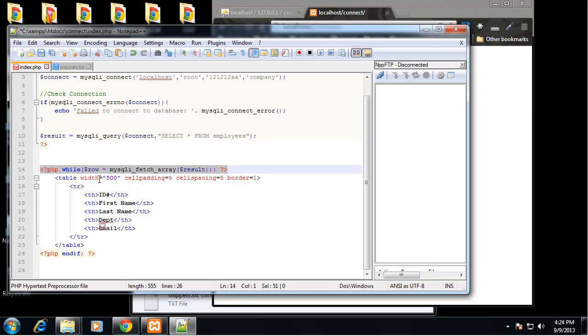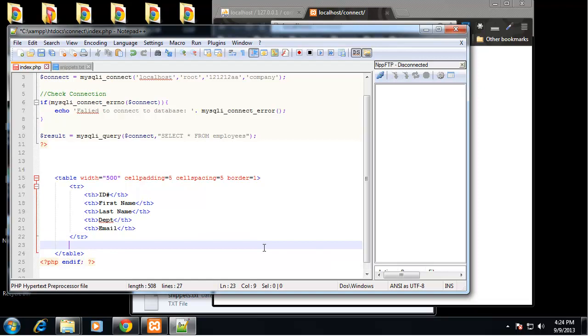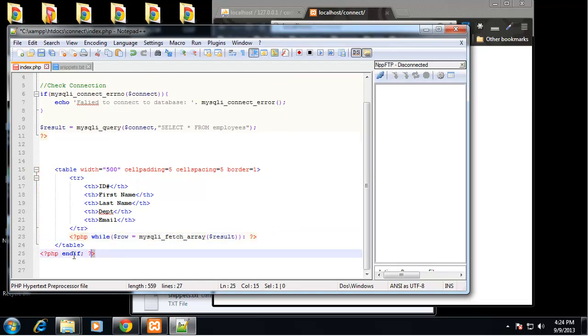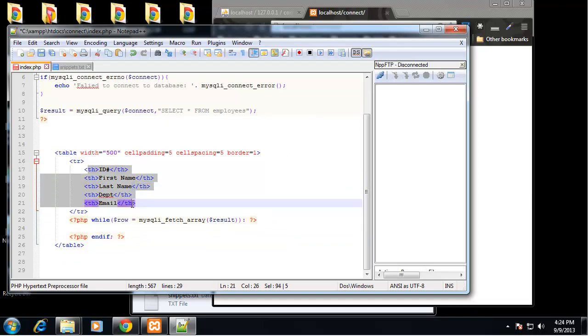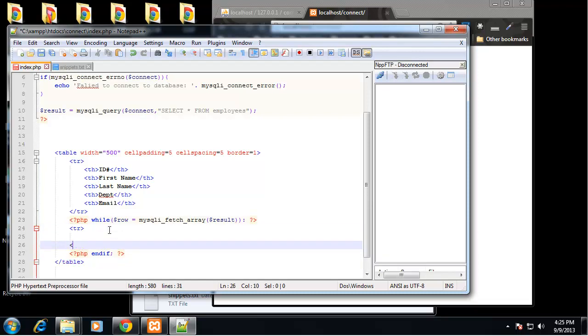We don't want the table in the while loop. We just want part of it in it, and that will be right after the closing table row tag. Just grab this. Alright, so we have a table with some headings. Now, for each row that's available to us in the database, we want to print out a table row with the information. Okay, so we're going to say tr, and we're going to say td.